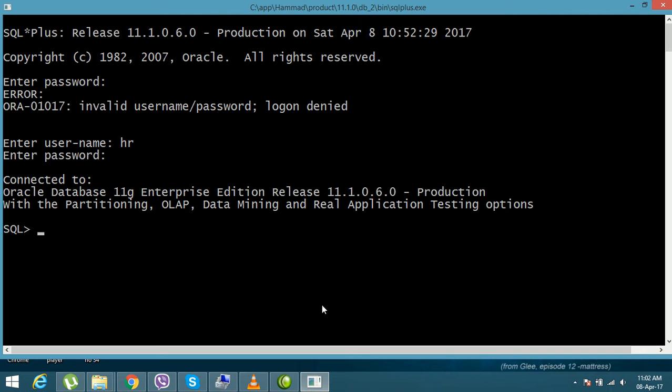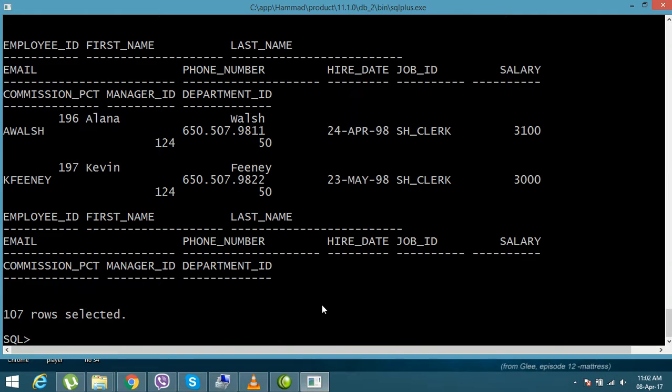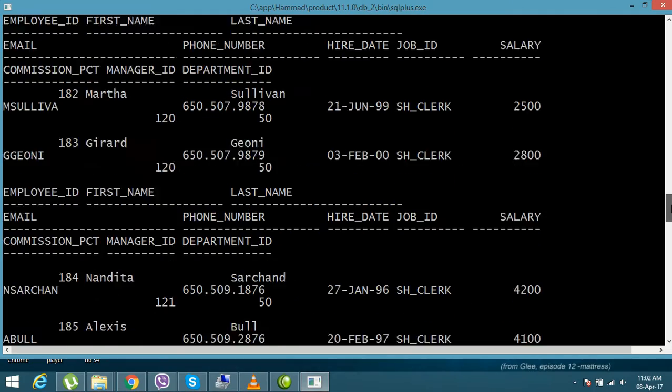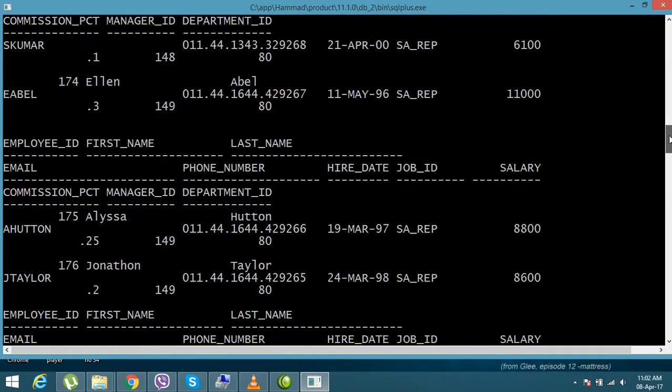Okay, so I am writing a query. We have one table in our database, the HR account. So select all the data from employees. You can see that all the records which we have in our HR account are displayed. There are 107 records, but they are not in an arranged form.